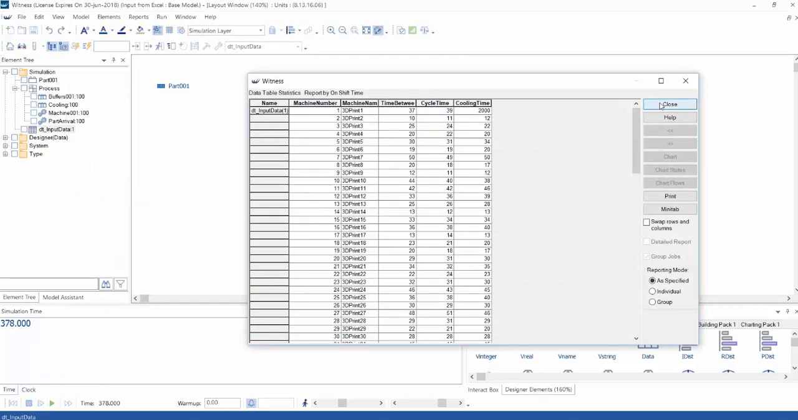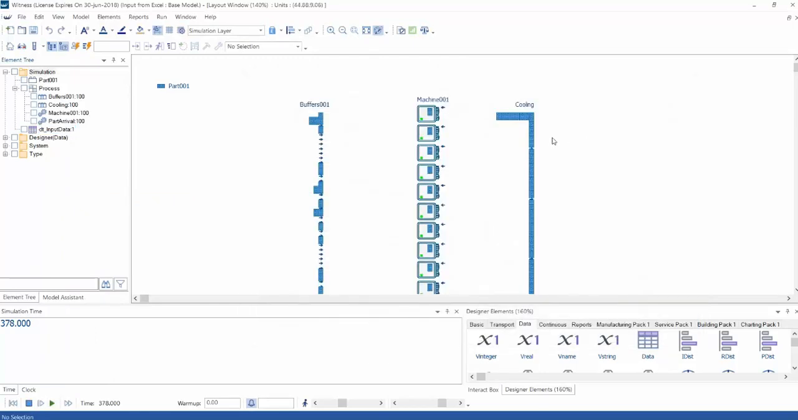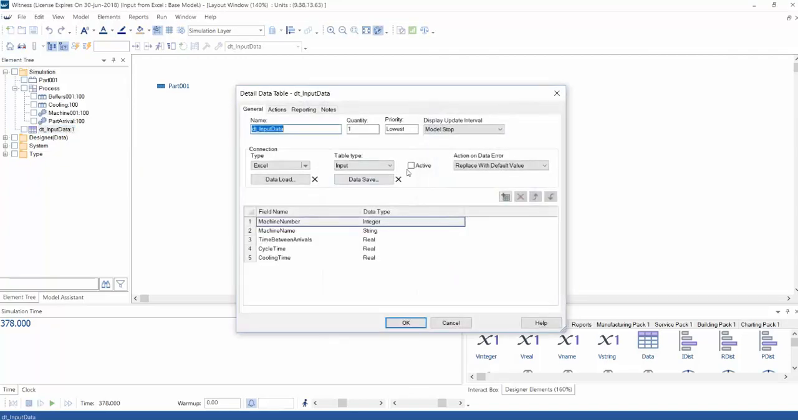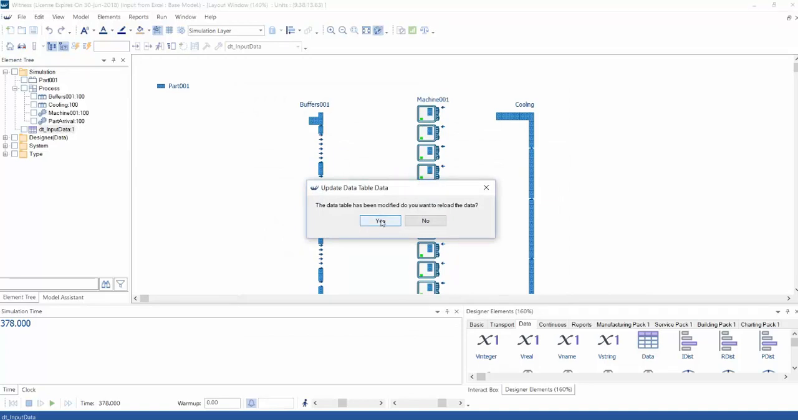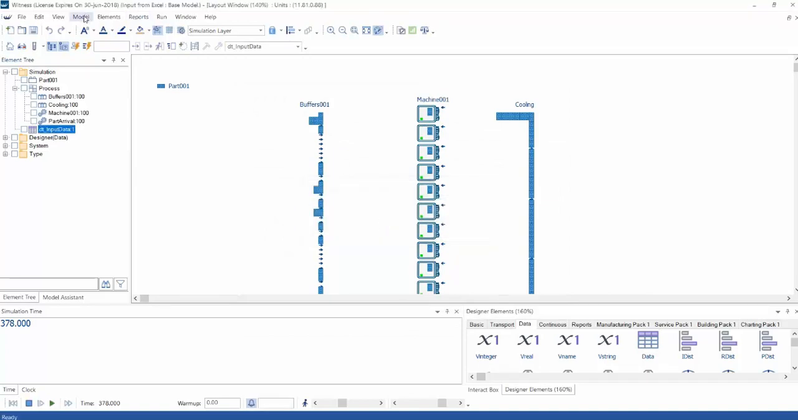So now you've got really good control over when Witness loads or refreshes data from Excel or other files, and you can also do that in Actions code using a new function called DTLoad. That means you can control the exact time when the refresh happens. If you were to include this as an active table, then the refresh will happen before your model run.